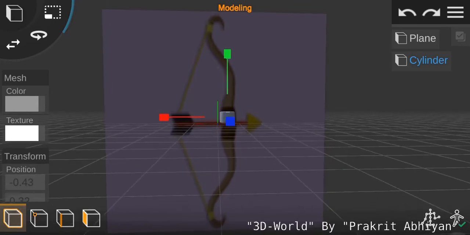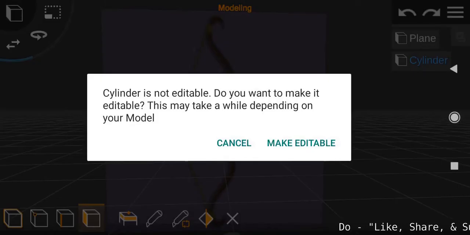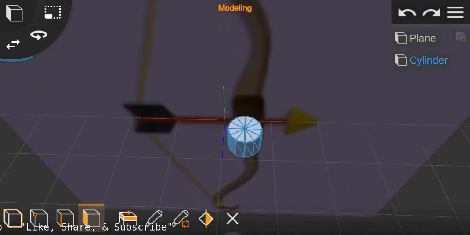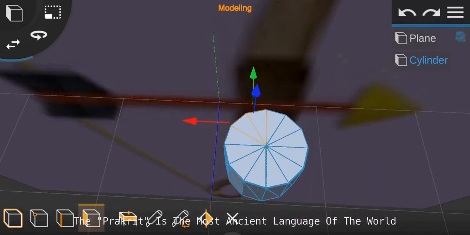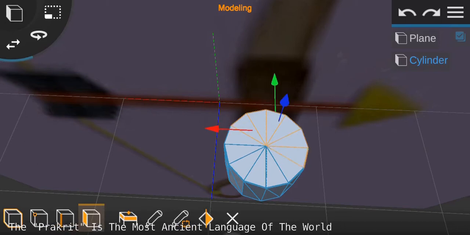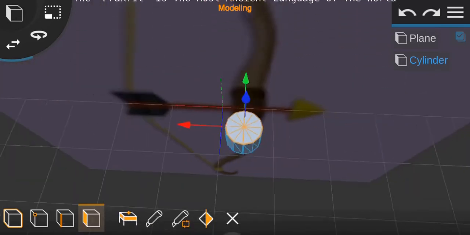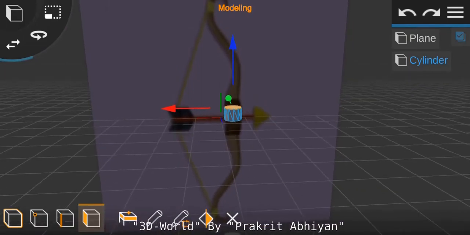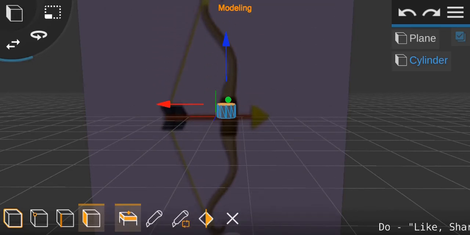So let's click on this arrow icon again and make our cylinder editable. Click on this make editable, and now we have our editable cylinder in front of us. Zoom in so that we can select each and every face of our cylinder, otherwise we will be in trouble at the time of modeling. So do it carefully, my friends, and select all the faces of our cylinder. Come again to the front view. Now we have to extrude it in the z direction. So click on this extrude icon and extrude it a little.